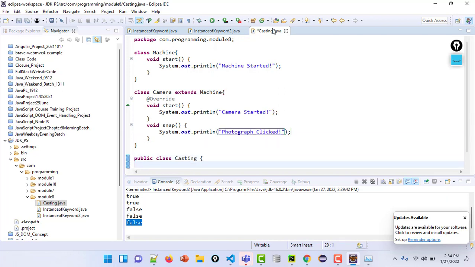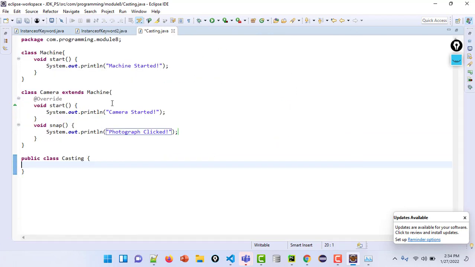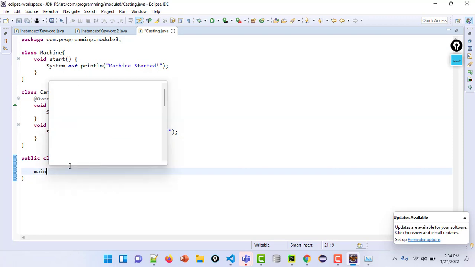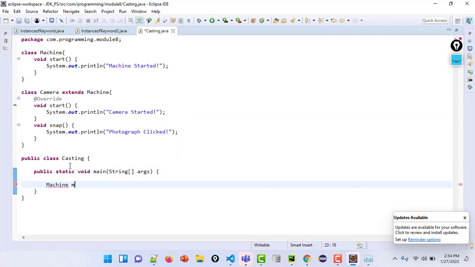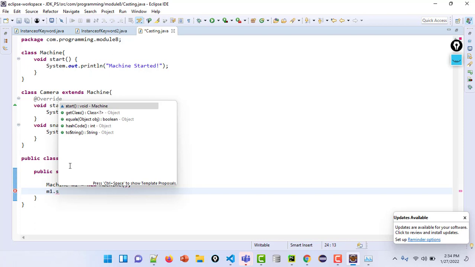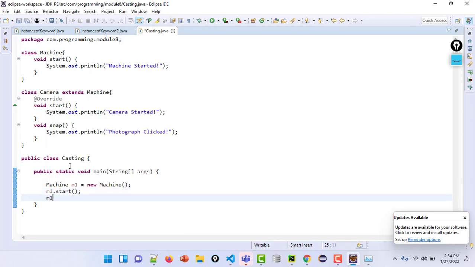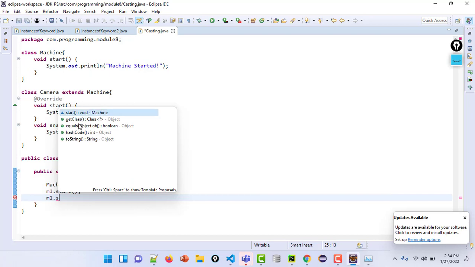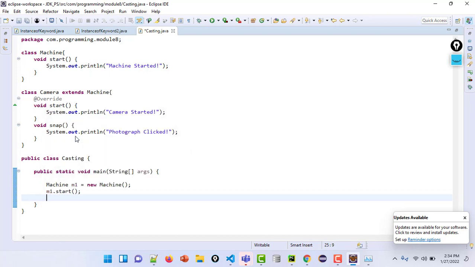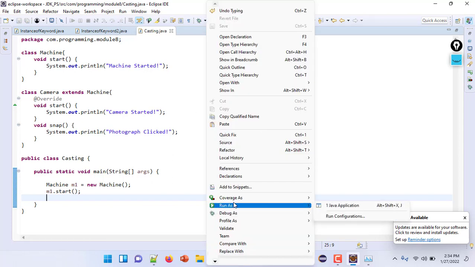Now here I want to learn casting because child has got 2, parent has got 1. Now requirement number 1 is I am only interested in the parent class function. So I created a parent class object. Now when I run this, I can call start. First of all, I don't have the access to the snap function. You can see we don't have the access to the same. So it will simply print machine started because I created the object of parent.